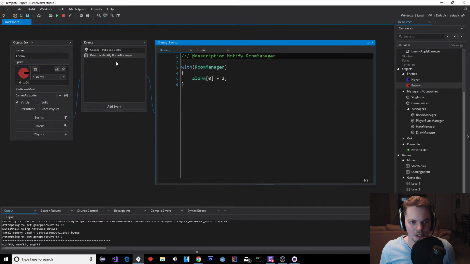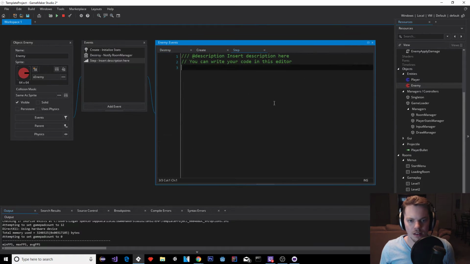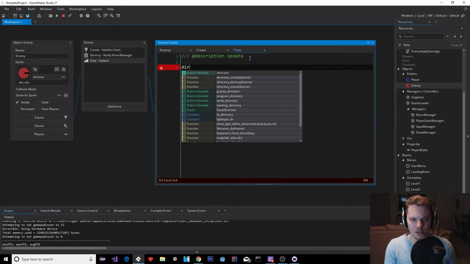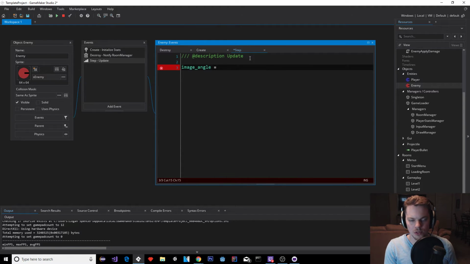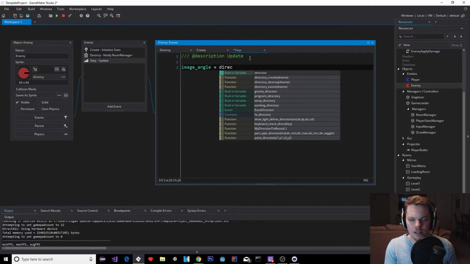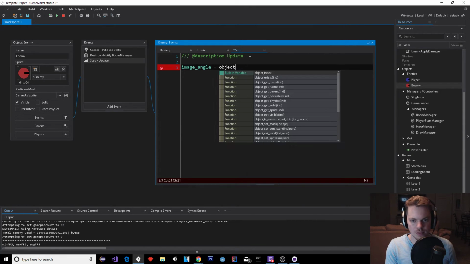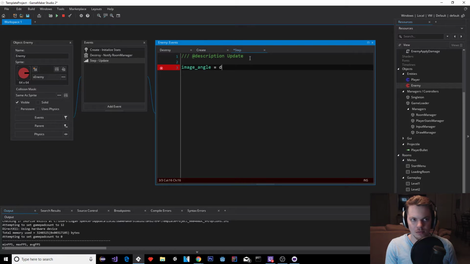So that's simple. We're just going to do it in the step event. We're going to say image angle equals direction to... How do you get the direction? Am I missing something? Did I forget that method? What's that function name?